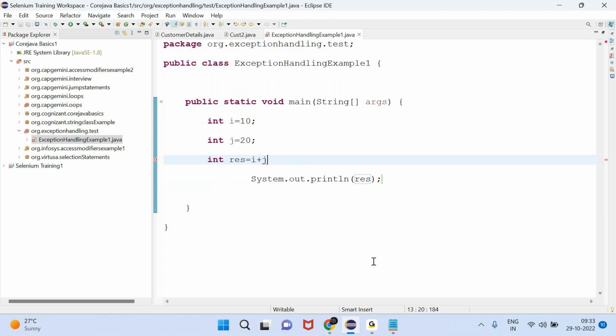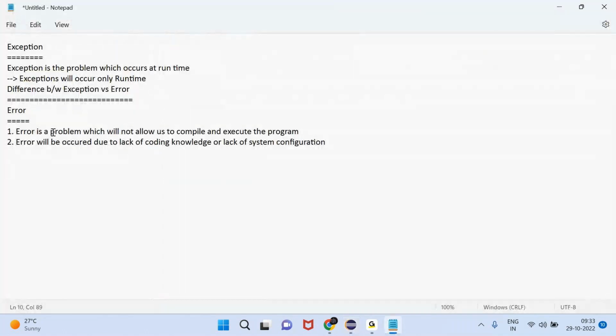Now you can see this. An error is a problem which will not allow us to compile and execute the program. Correct, right? We are unable to compile and execute. Then an error will occur due to lack of coding knowledge or lack of system configurations.